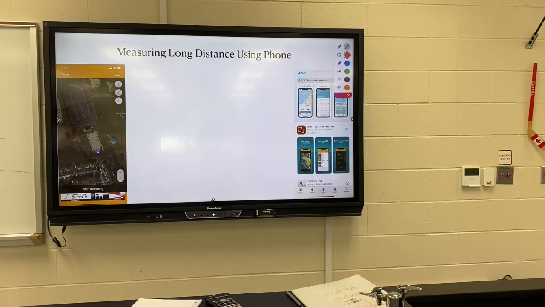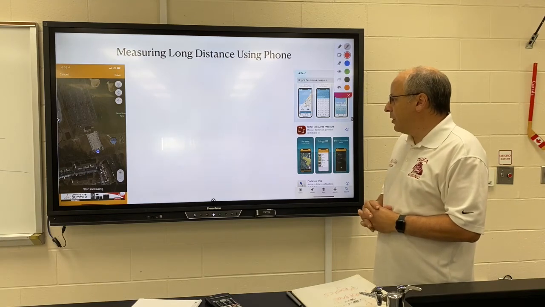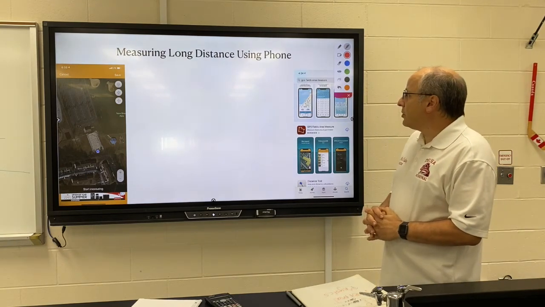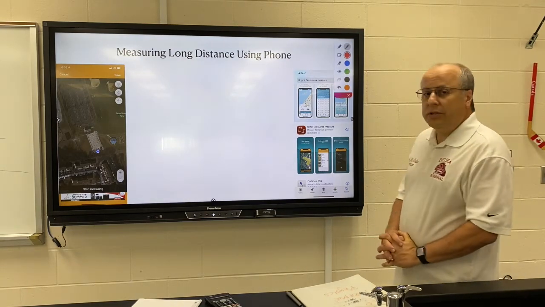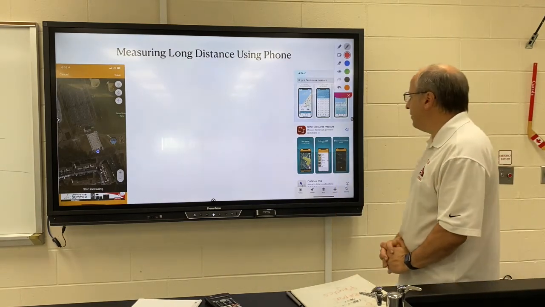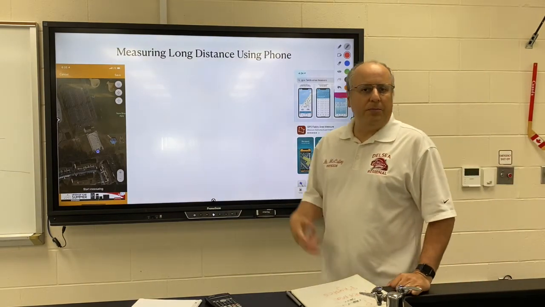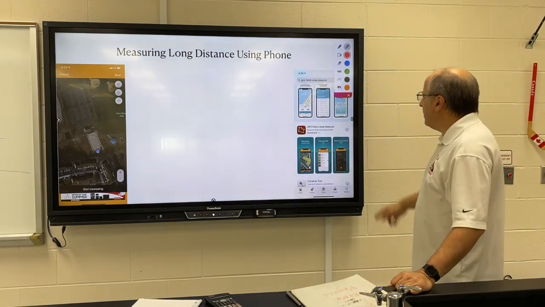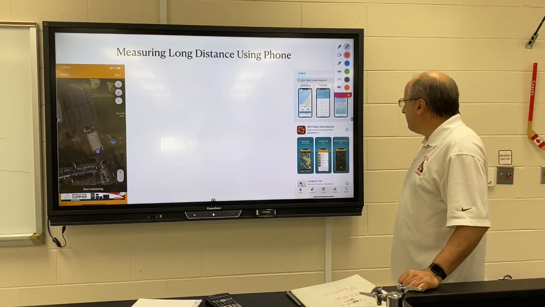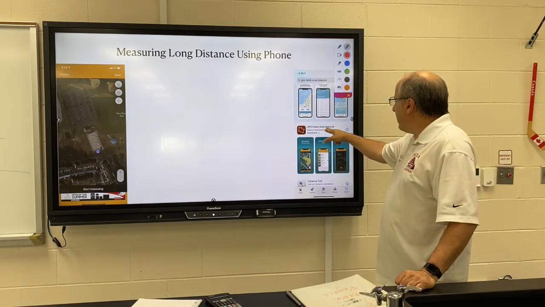If you don't have access to your Chromebook, or if you don't have internet on your Chromebook because you're out somewhere where there's no Wi-Fi, you can also measure long distance using your phone. This is very helpful. It uses the GPS feature on your phone. Again, you're going to have to download an app, and depending on your phone, you might pick different apps. In fact, when I searched, there were a bunch of them. This one seemed to have the highest rating, so I went with it. It's called GPS Fields Area Measure.